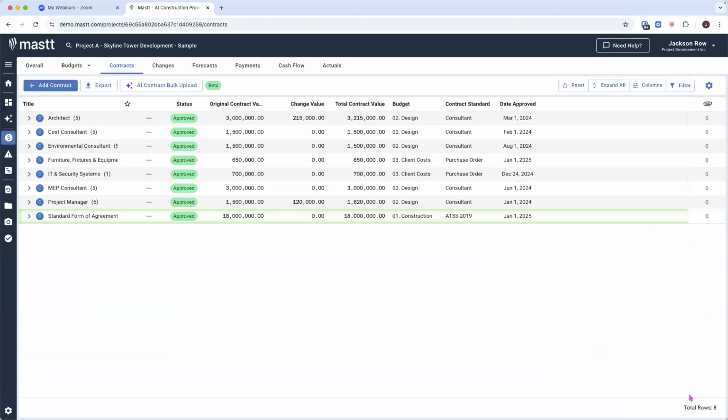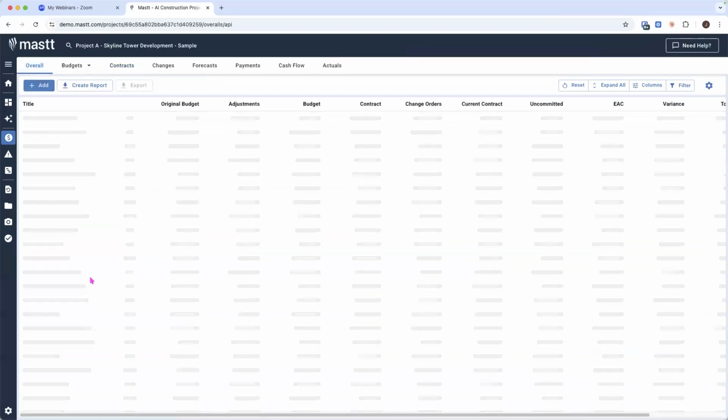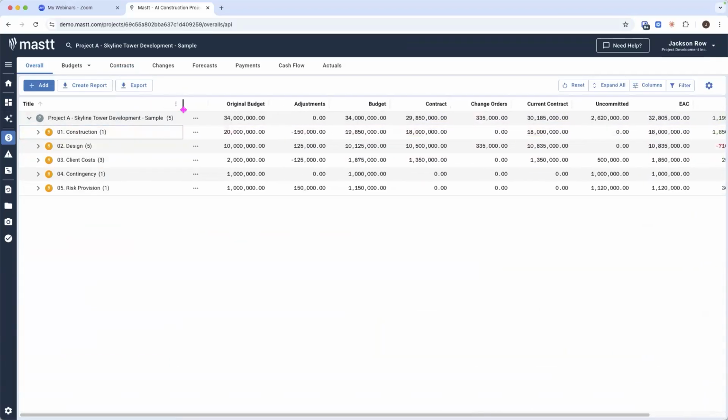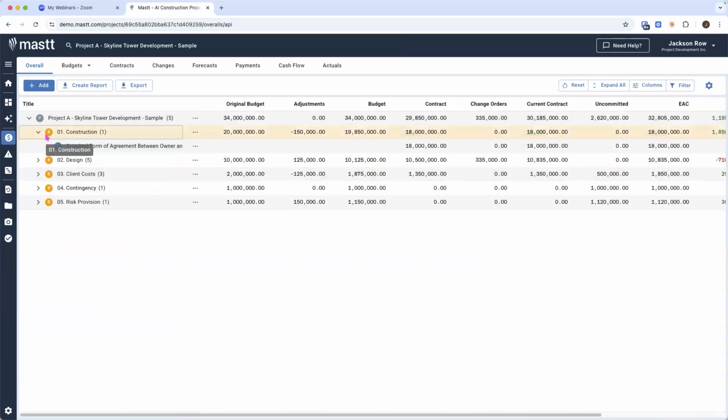So what this is going to do is add our contract to our contract register. If I now go to overall, okay, wait, the big reveal. This is our overall out-of-the-box cost plan. If I expand into the budget, I can see the contract. The data's in there, 18 million.